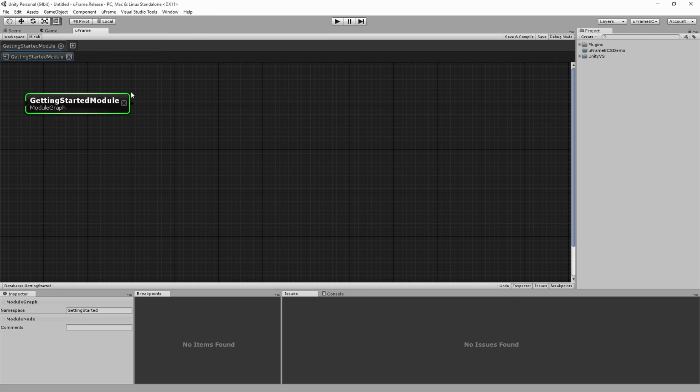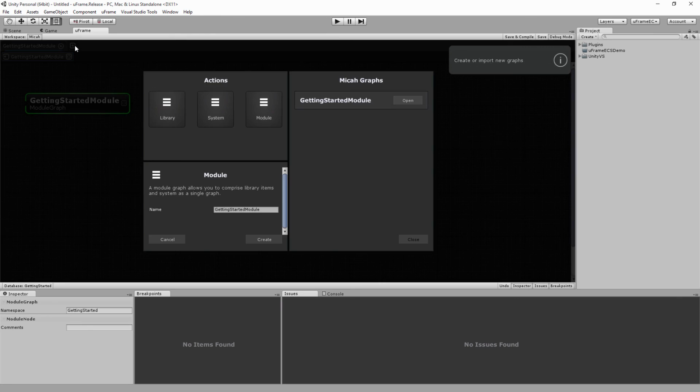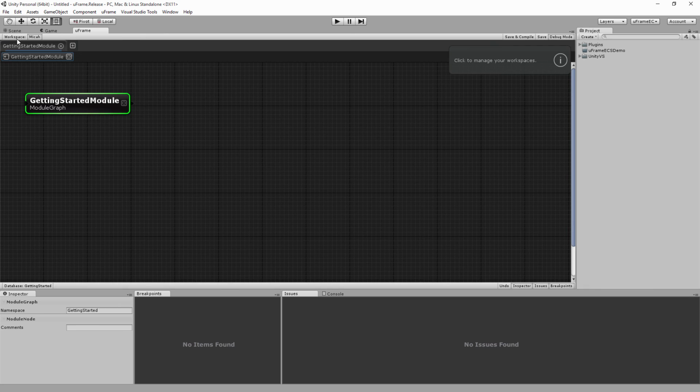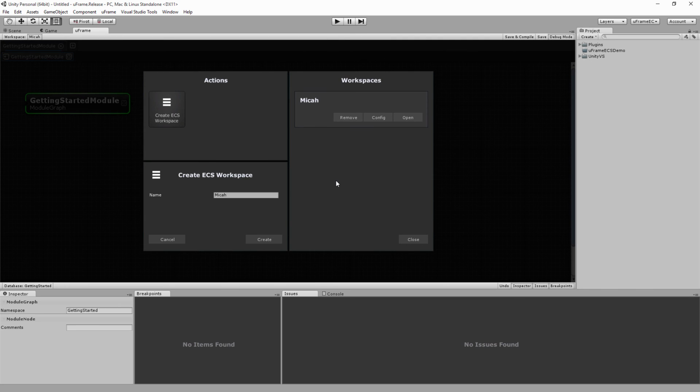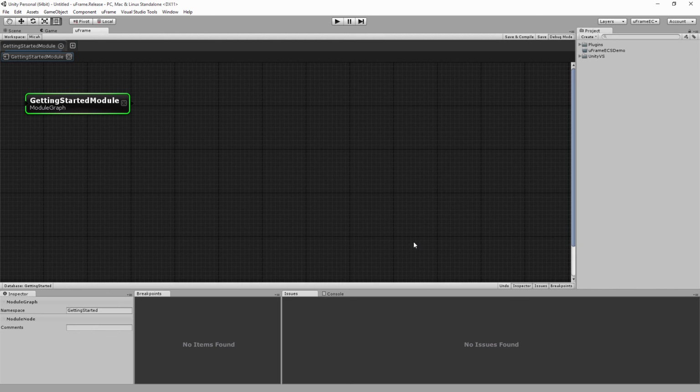If we ever want to create new graphs, we just click this little plus button. It pulls this right back up. We can create more modules. We can click on the workspace button, create more workspaces. And we can even create more databases if we need to.